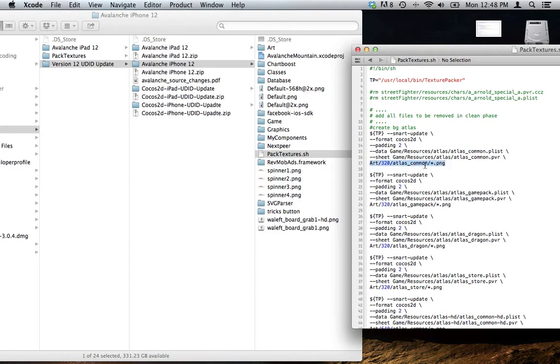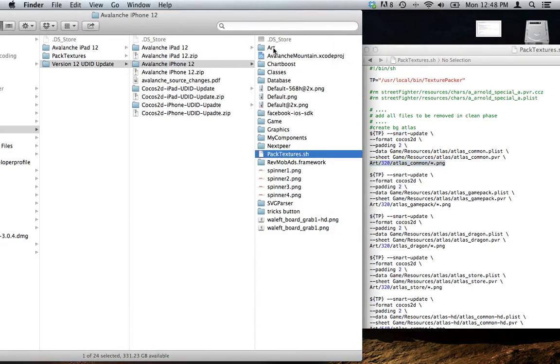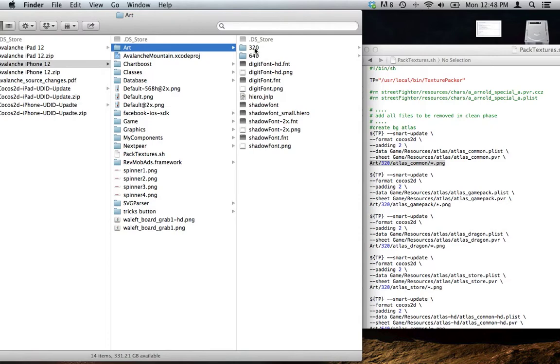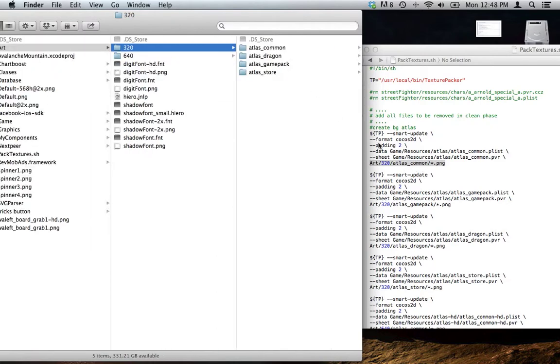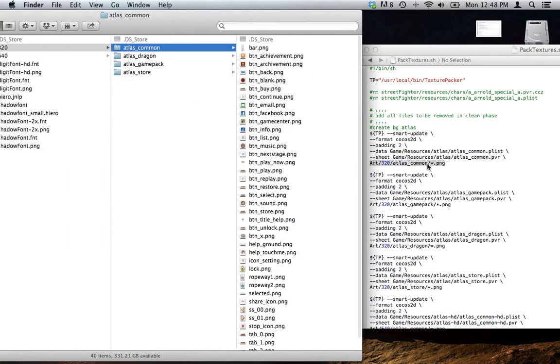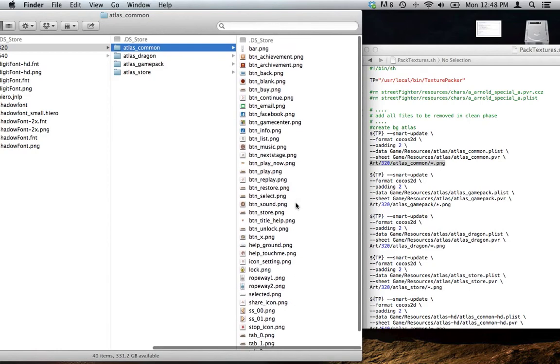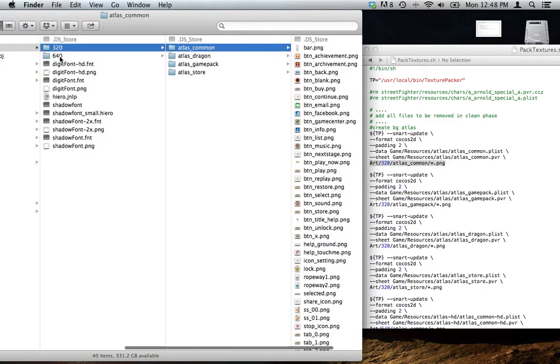this is the folder that your art is located in. So in here you'd notice it'd be the art folder, 320, and this says Atlas Common, which is this folder. So it says take anything with a PNG extension. So that's all these images here. This is the non-HD folder. This would be the HD folder for the phone.